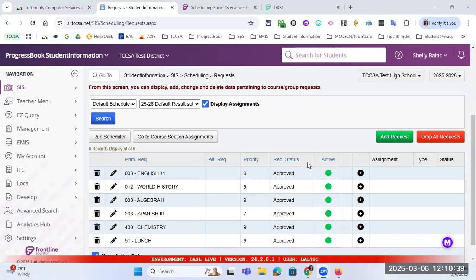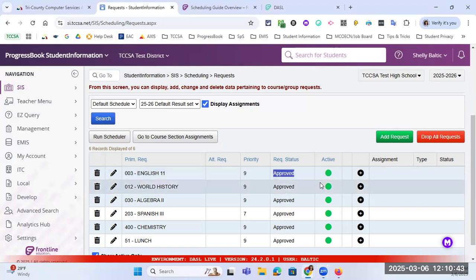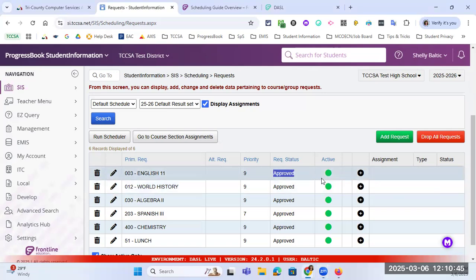So just be aware of that. Okay. It has to be approved. So it has to be in the approved status. It will not run for pending. And then the student status must be active.